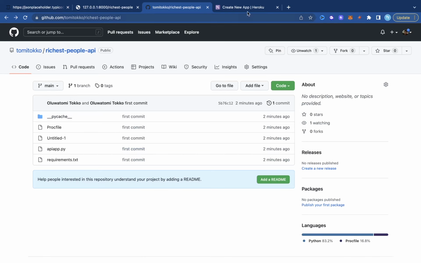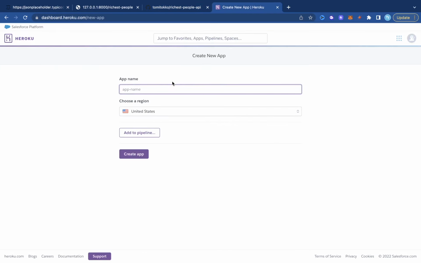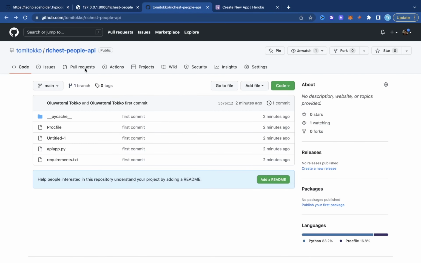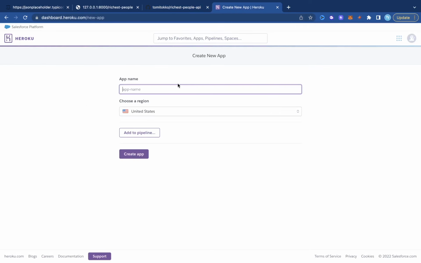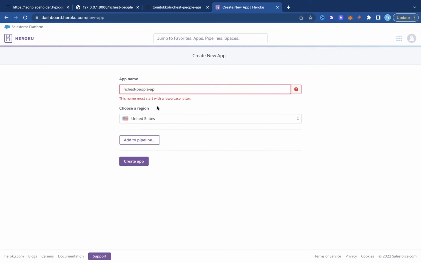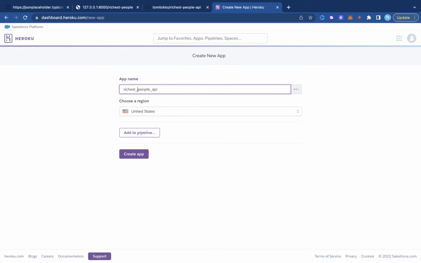So now let's come into Heroku and create a new app. Let's use the same name that we used right here. Let's copy that weird name, but since it's for a demo, we can just leave that. Name must start with a lowercase letter. Okay, so I think we need to use underscores.